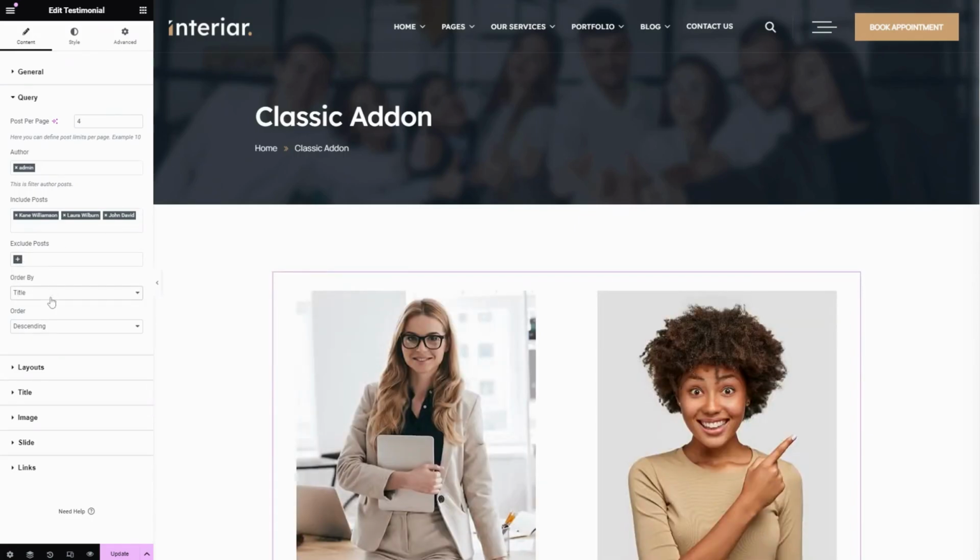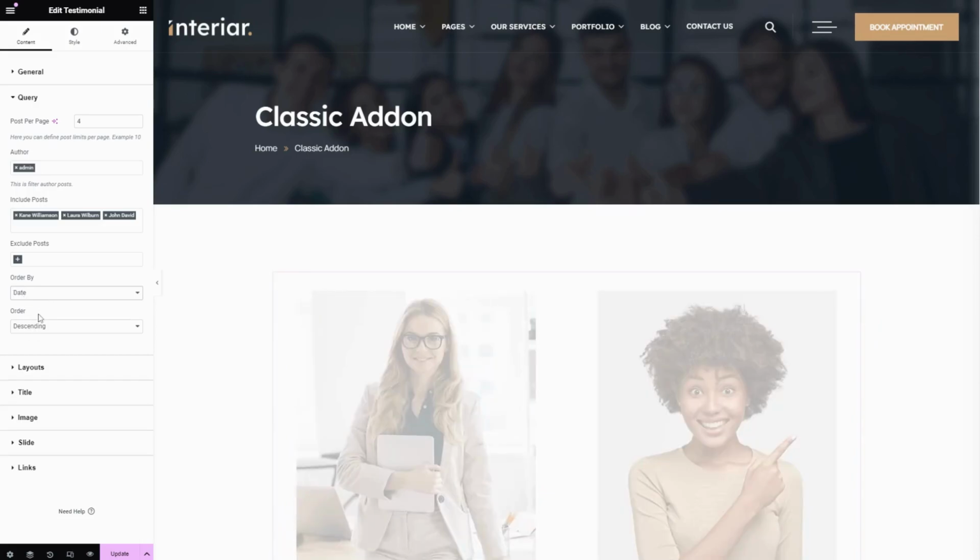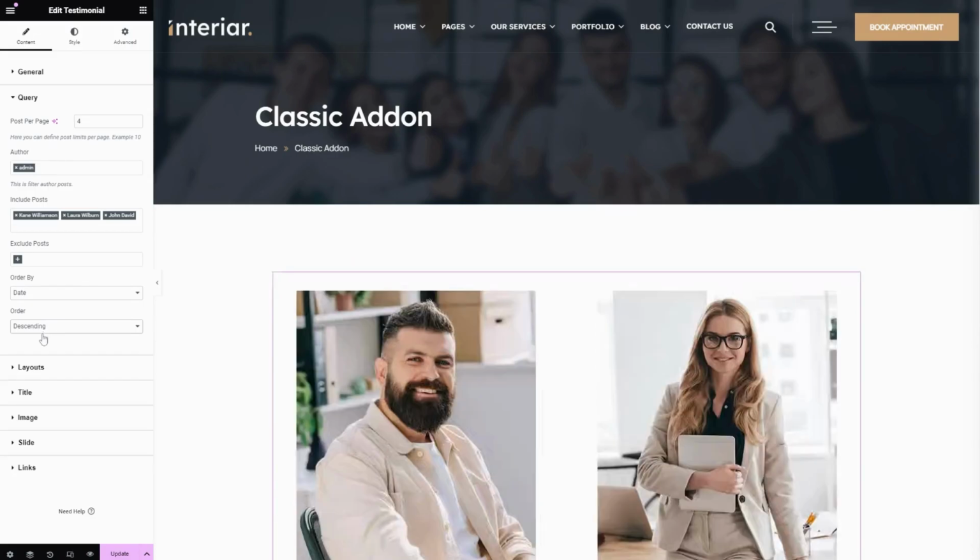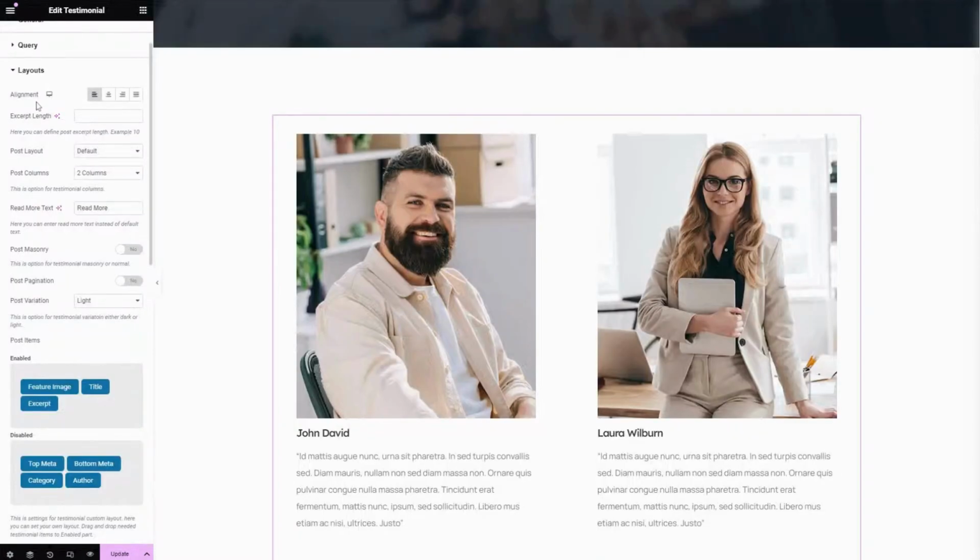And this is the order by. You can choose your preferred order here. I'll choose date. And this is the order. You can choose ascending or descending. The next part is layouts. Here you can change the alignment of these testimonials, and this is the excerpt length.